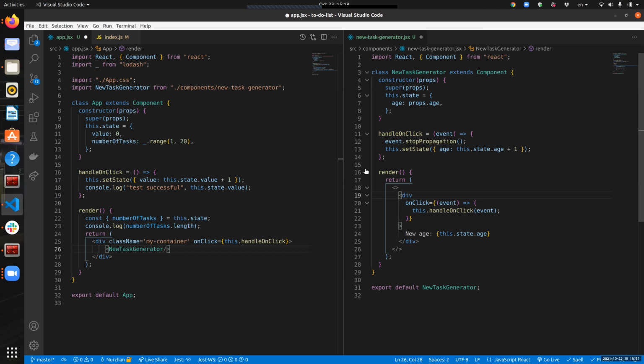So from parent to child, right? Yeah, from parent to child. You can pass information from parent to child only, through props. This applies certain constraints on the way you build React components. So what it means is one directional.